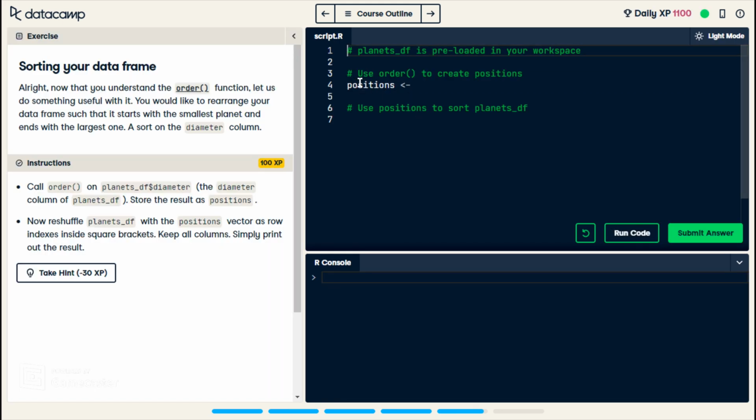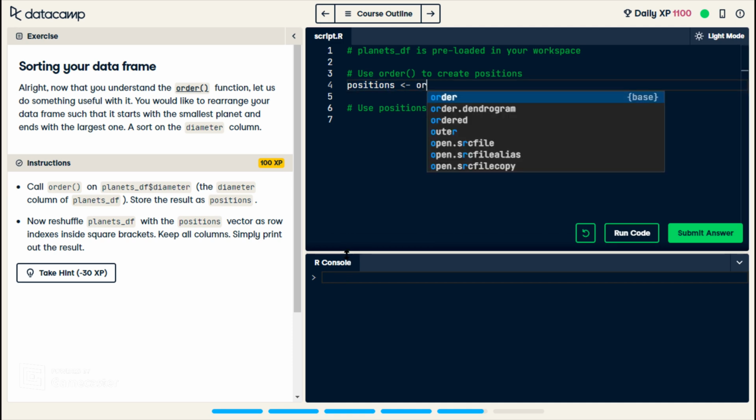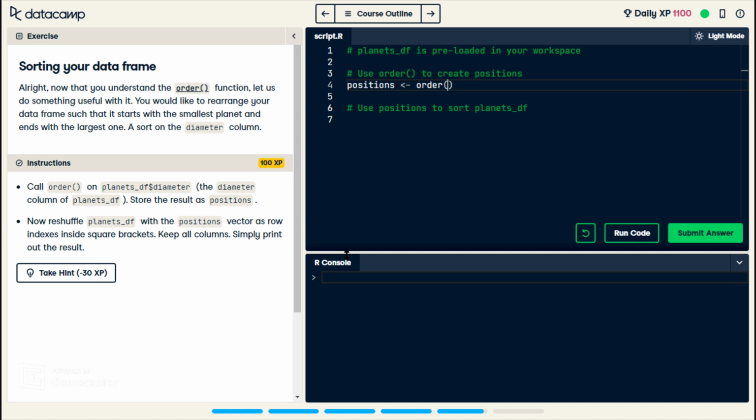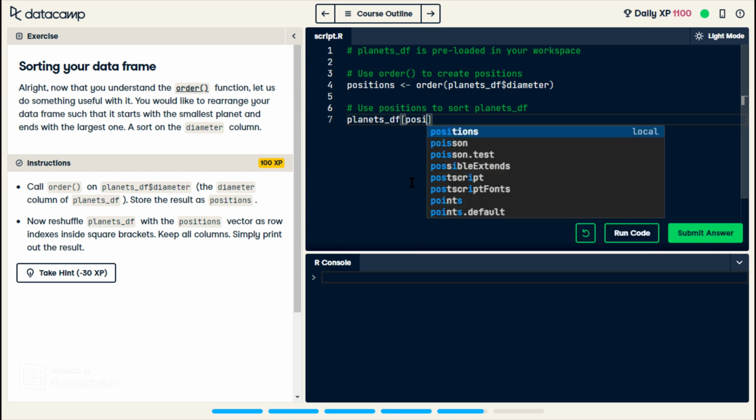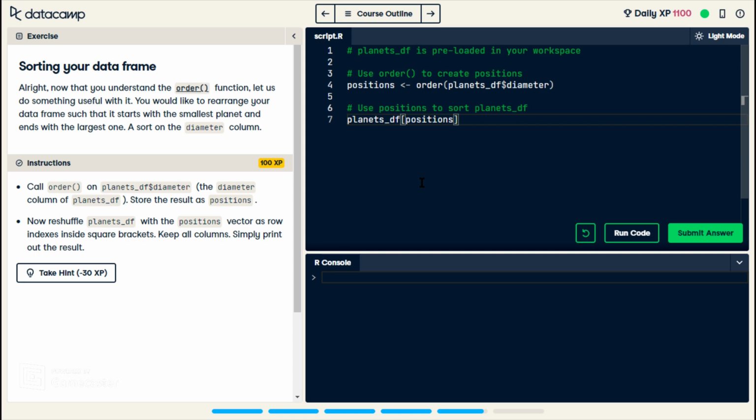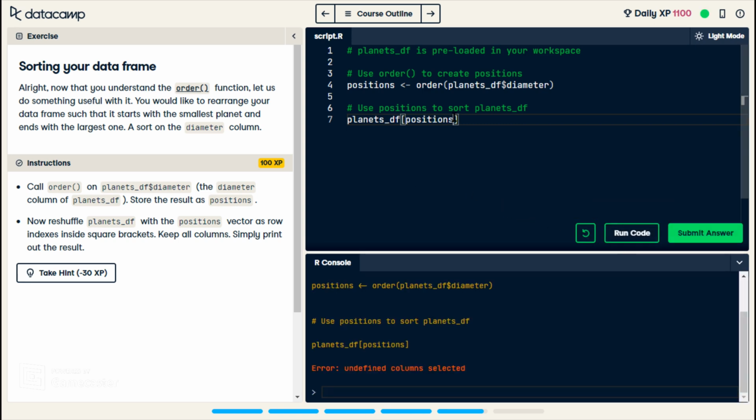So they want us to use the positions variable they created to store the order of planets df, and we're going to select only the diameter. So this one I'm more confused about. We're going to use planets df, and then they say inside the square brackets, use the positions vector as row indexes. It says I need a column, which is the second number. I don't think this is right, but I'm going to try it.